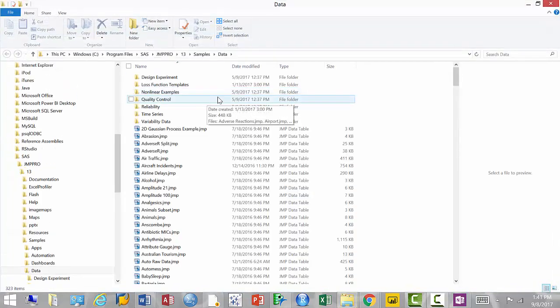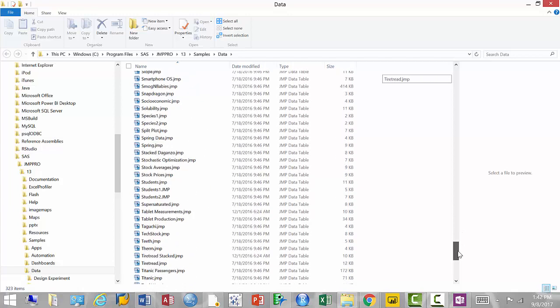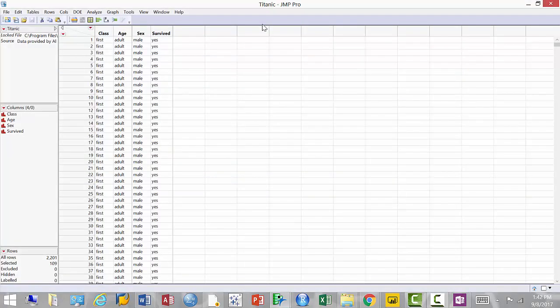Sample data library. That's where a lot of different files that are supplied with JMP are located, right? Go ahead and find the file that's called Titanic. You know what Titanic is, right? Tell me what is Titanic? Yeah, a really big ship that didn't even make one trip and sank halfway between England and the United States, because it hit the iceberg.